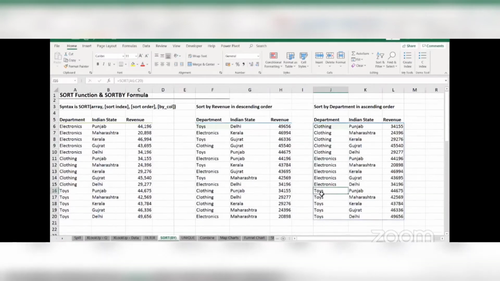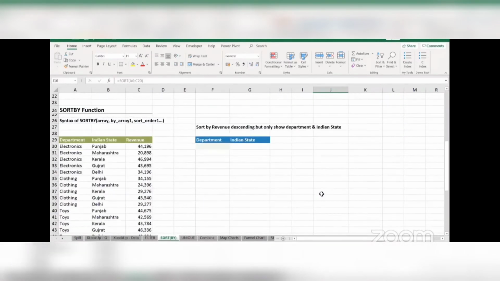All right. Now, coming to the second formula here, which is the sort by formula. What exactly is the difference between sort and sort by, and why do we require the sort by formula? Let's understand that. You use the sort formula when you have the entire data to be sorted, but you use the sort by formula when you have the data to be sorted by a column which is not going to be a part of your end result.